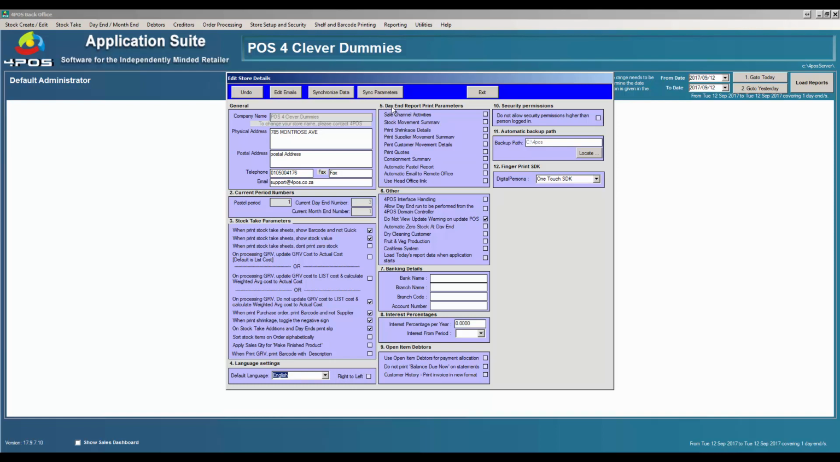Option 5. What do you want to see on your day-end reports? Sales, channel activity, stock movements, print shrinkage. Again, you might want to start with everything. Okay, put everything on. And then decide, okay, no, this doesn't make sense. I don't need that part. It's just wasting paper. Quotes, I never do quotes, so I don't want to see that.